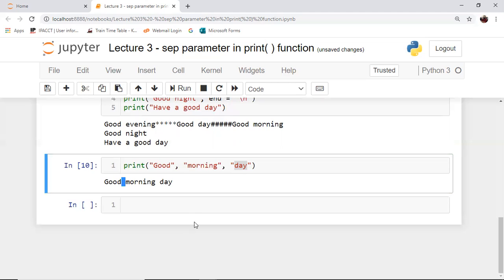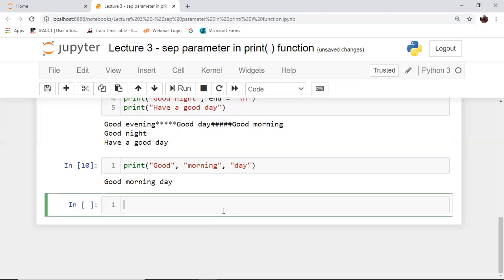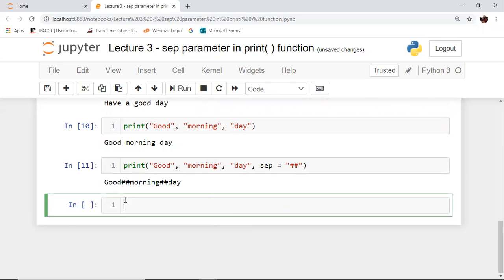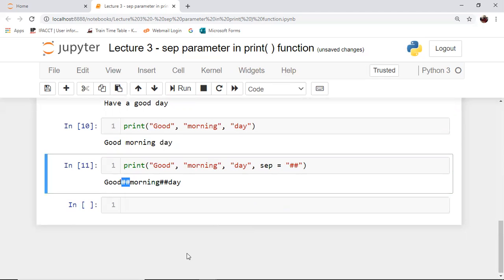Why does this happen? This happens because the print function has a sep parameter which by default takes a value of a single space, and we can change this sep parameter's value to play around with it and display multiple strings using different formats. So if I try to print something similar to what I just did, but now if I give my sep parameter a value, let's say double hash, I'll find that each of my strings is separated from the other string using two hash symbols. As you can see here, good is separated from morning with two hash symbols. Morning is separated from day using two hash symbols.